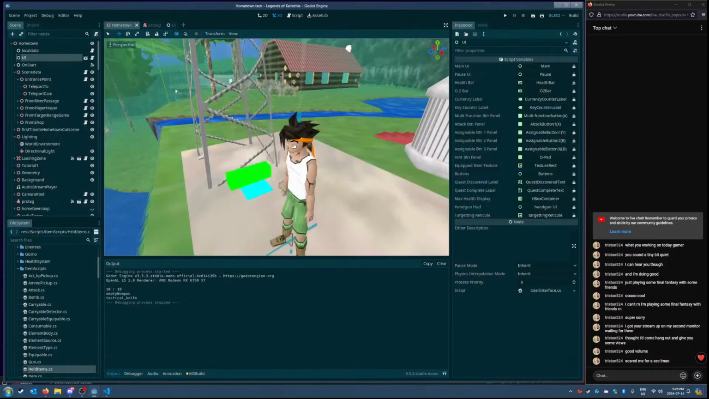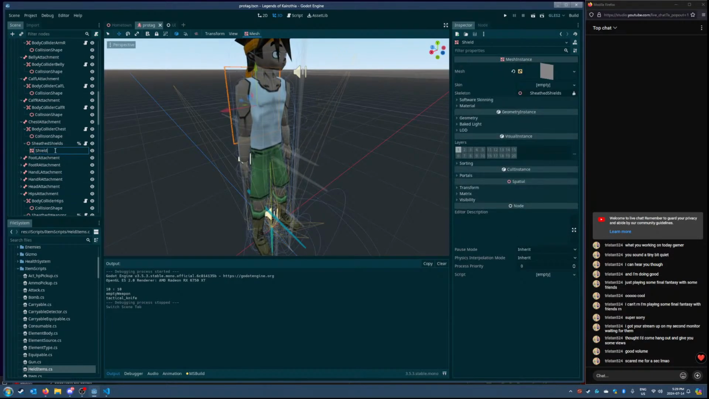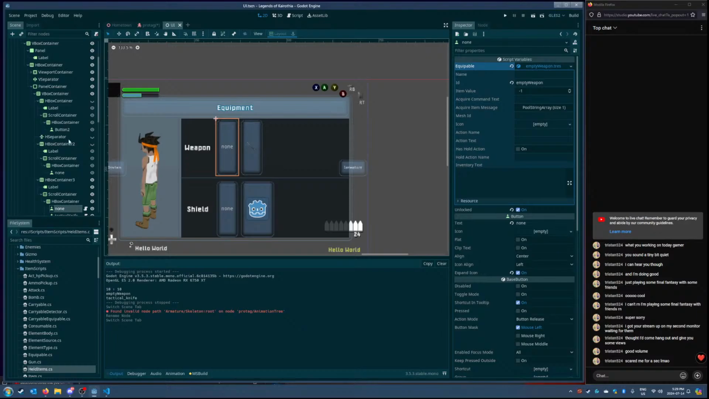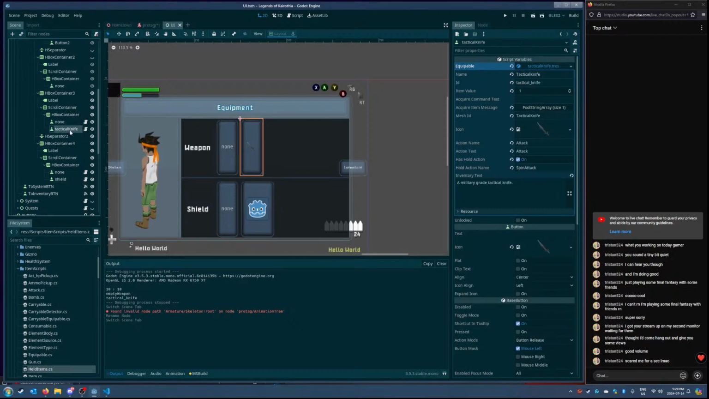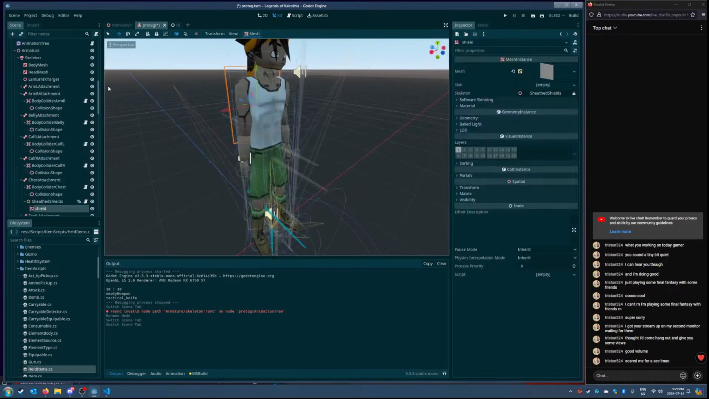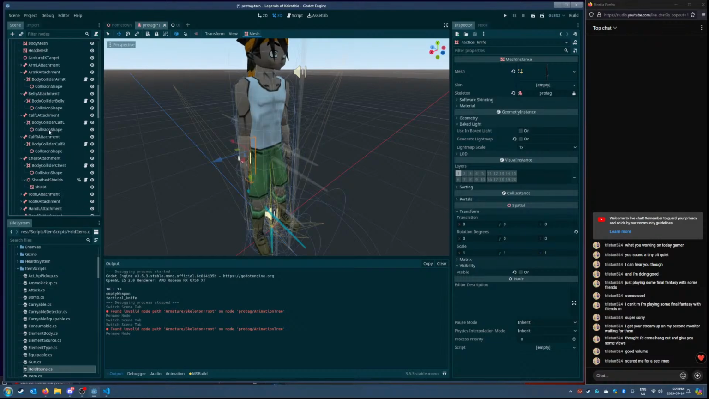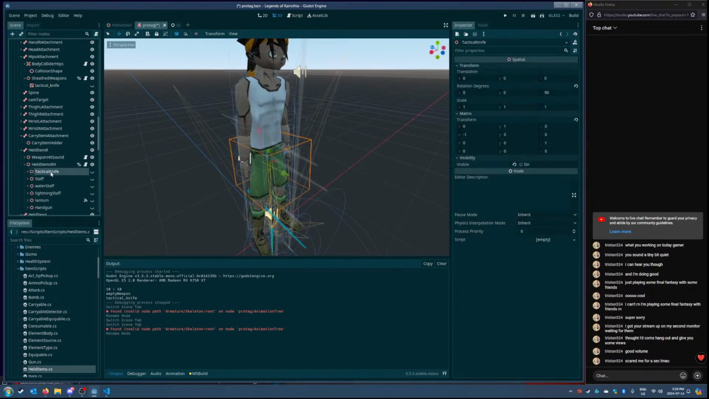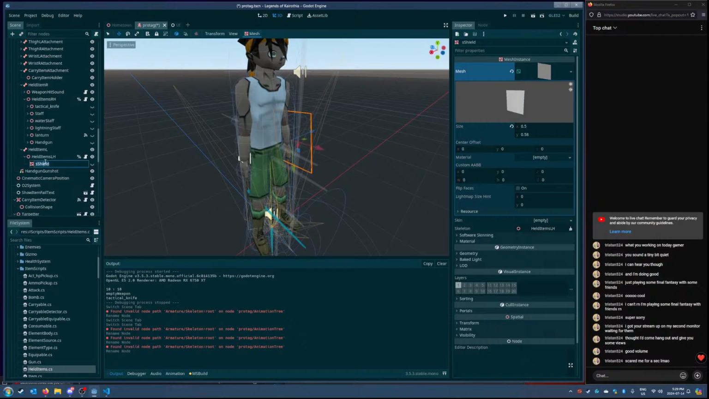So I'm guessing that the name of the node isn't matching the ID. So maybe if I make this lowercase, it'll work. And for this, okay, so it's definitely just shield with lowercase, but tactical knife has the underscore. Shield has only one S.